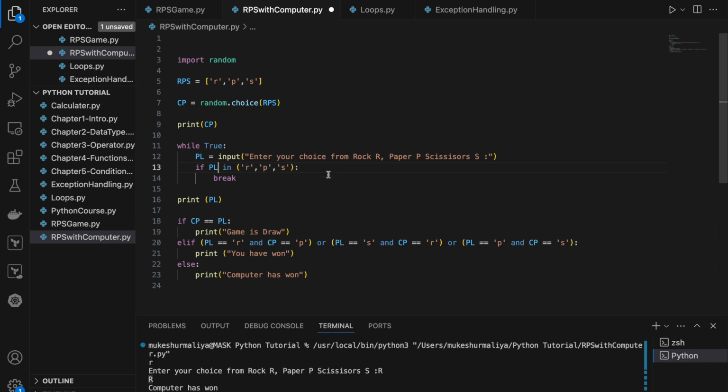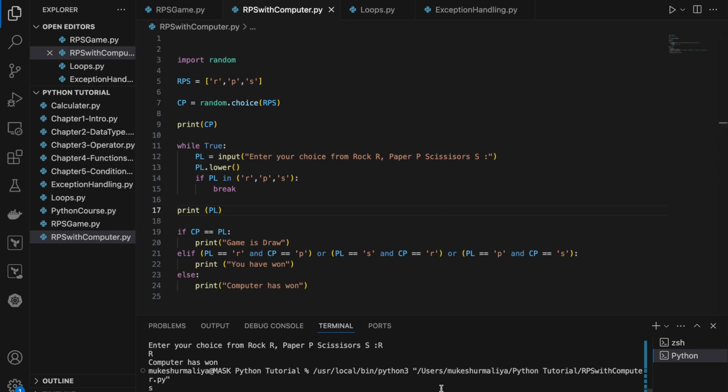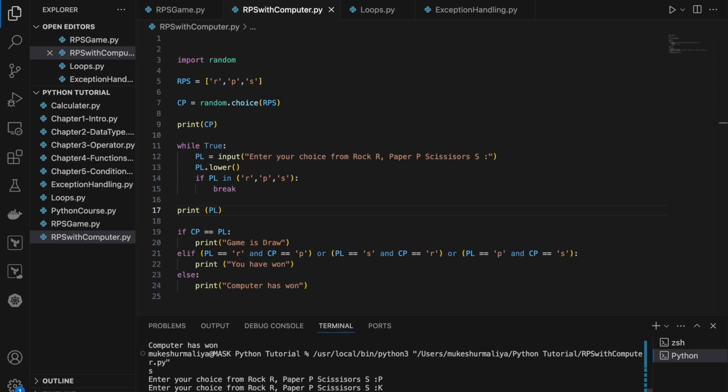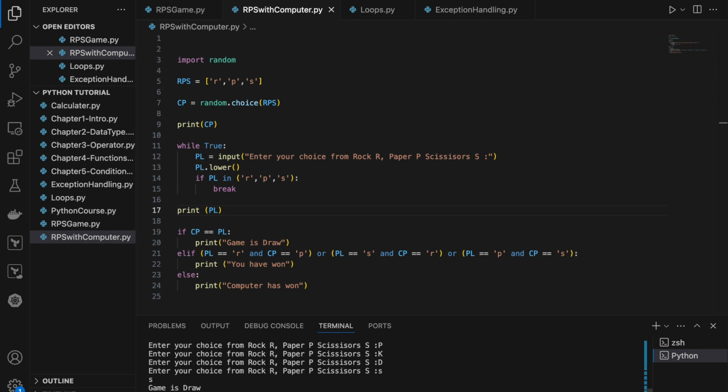Now even if we run this, we will see that capital R, capital P, capital S is not taken care of. So whatever input comes here, we have to change this input to PL dot lower, and let's see if it works fine or not. So now we are going to enter capital P. It is again asking for the value, R, P, S. So small s is accepted, but capital is not accepted.